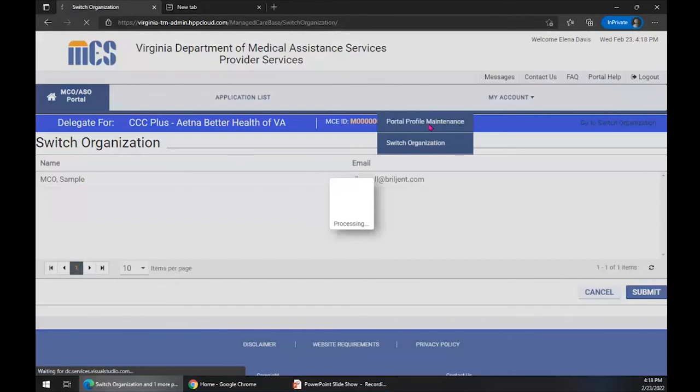This is going to take us to the My Account profile window with pre-populated contact information. We'll give the system just a minute.